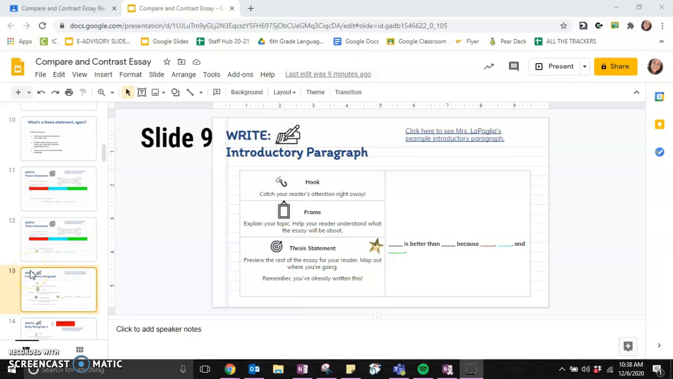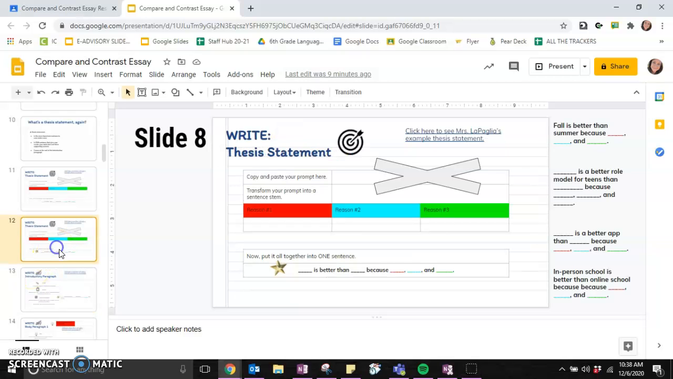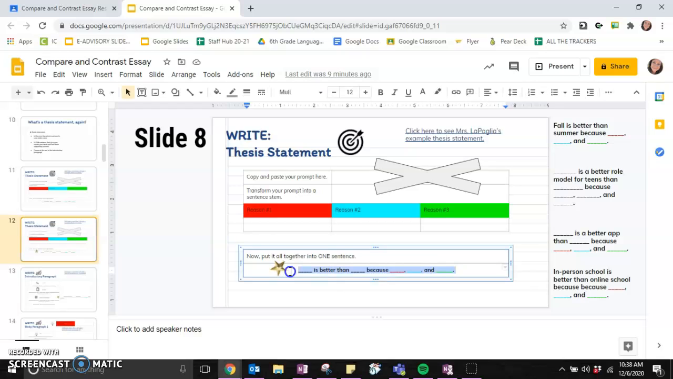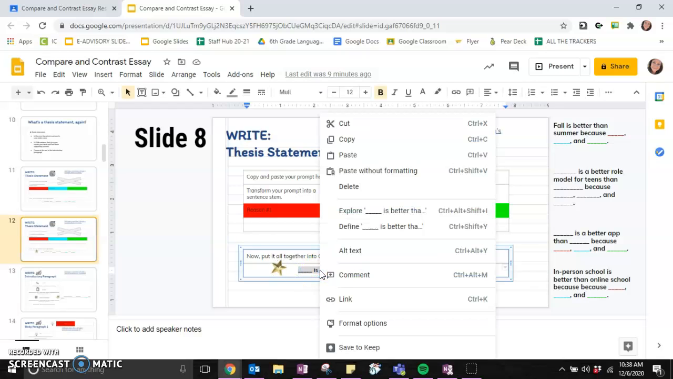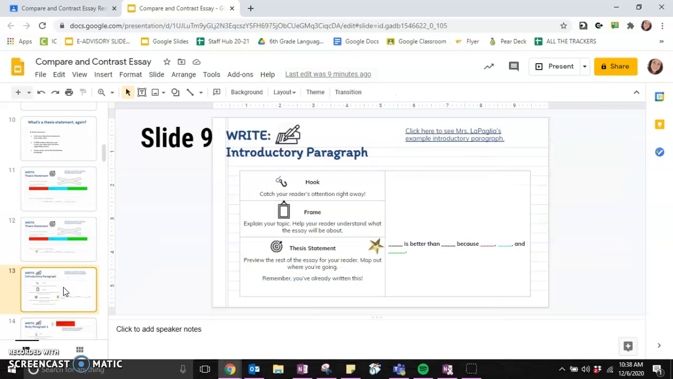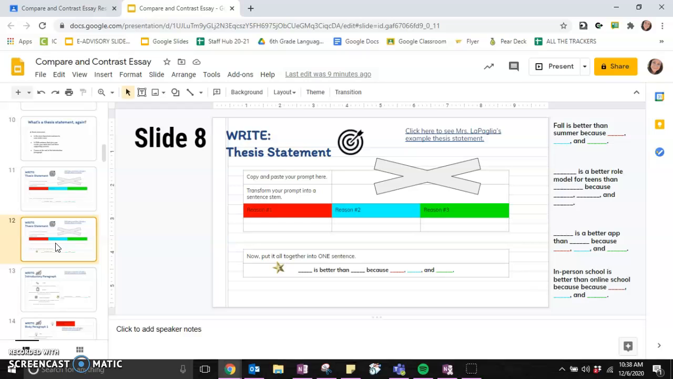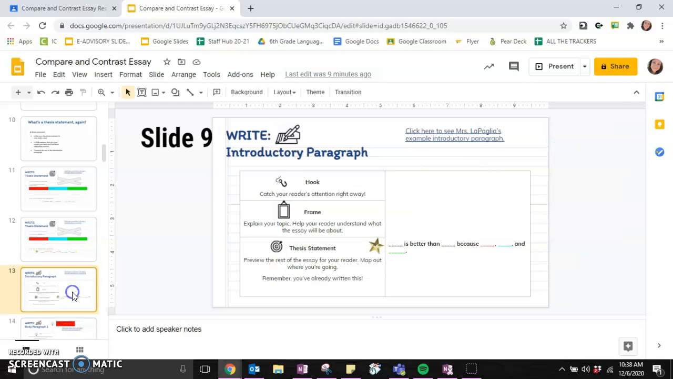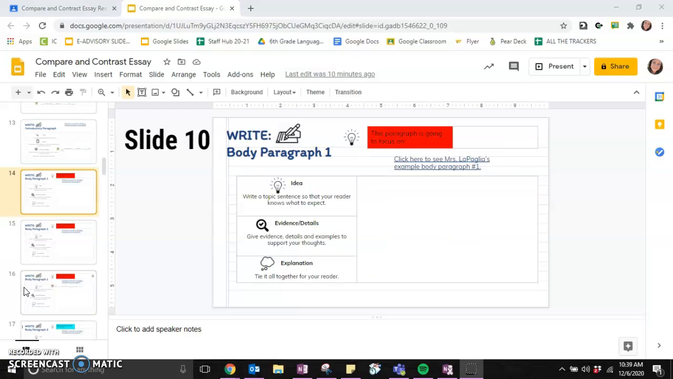Next, copy your thesis statement by highlighting it, right-clicking, and pressing copy. Then go to slide 9 and paste your thesis statement here. Pause the video, copy and paste your thesis statement from slide 8 onto slide 9. Next, pause the video and move to slide 10.